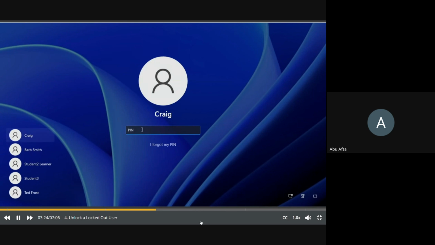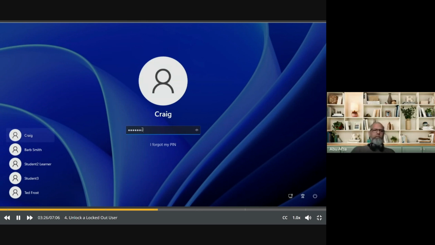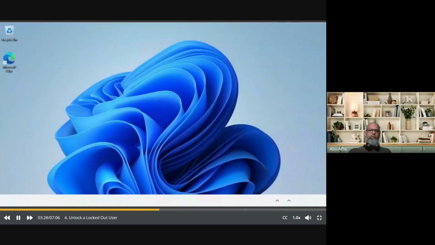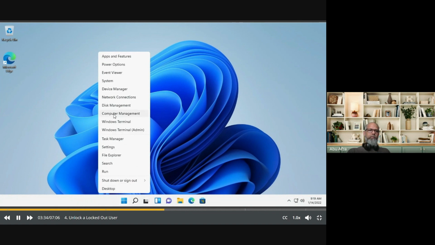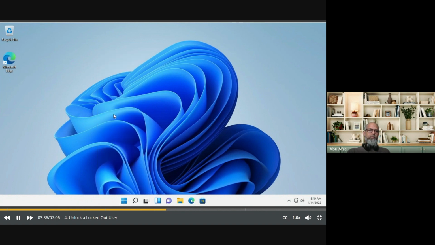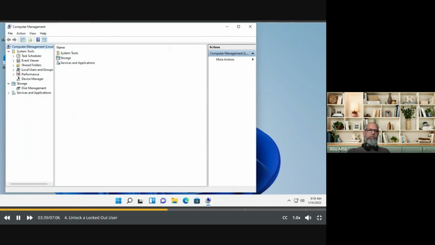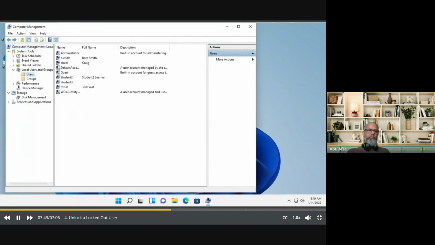So we log back in as administrative user. What we need to do at this point is unlock the B. Smith account. To do this, we're going to go down here, right-click our Windows icon, and we're going to go to Computer Management, Local Users and Groups, and expand that. Then we're going to go to Users.